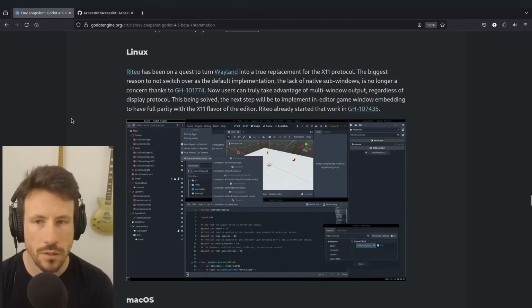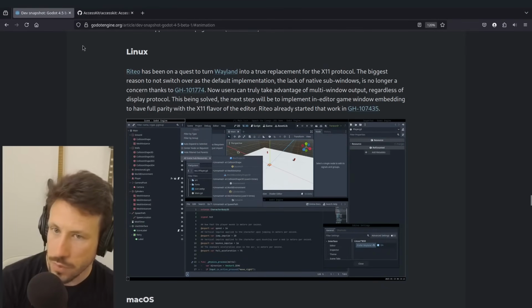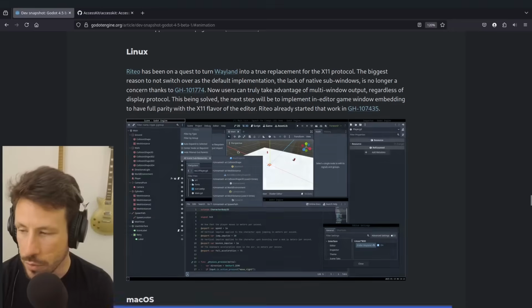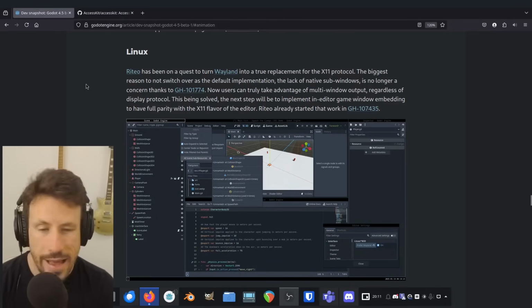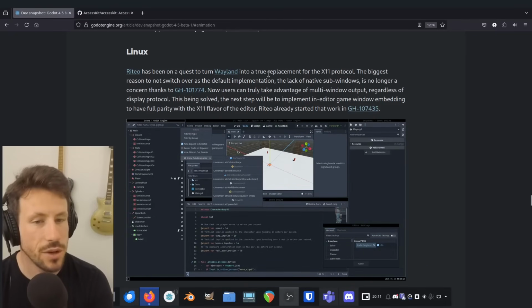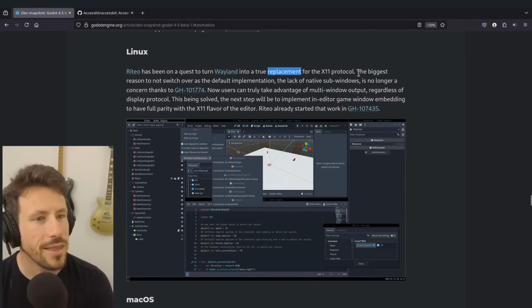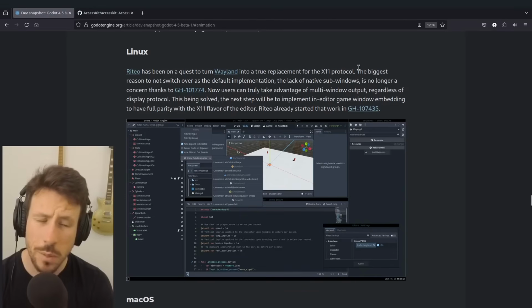Linux. Okay. As you guys know, I use Linux. So on my daily, I'm recording right now on a Linux computer. And the quest to turn Wayland into a true replacement for the X11 protocol, something that I think a lot of application developers are grappling with.